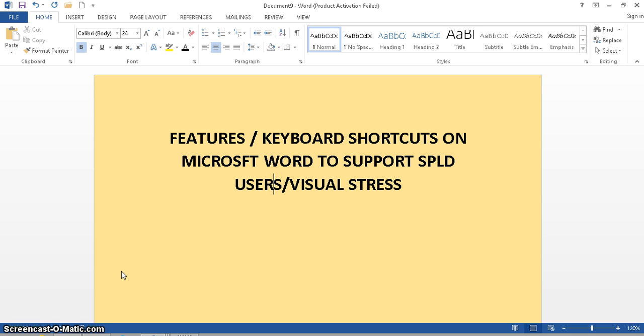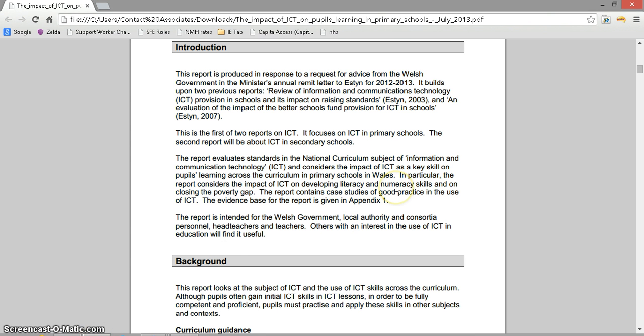Okay, so the first thing we'll have a look at is we'll open up some research information that potential students might be using. So I'll go into Google Chrome. Here we have some information that we would like to read. As you can see, it is a PDF document. Something that students, any SpLD users or those with visual stress might face is having to reread information and read it clearly, obviously then leading to mistakes and any misinterpretation.